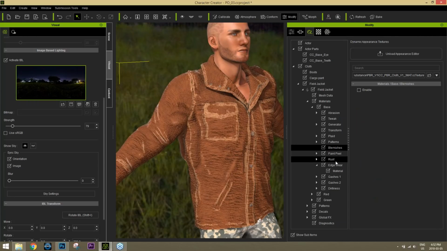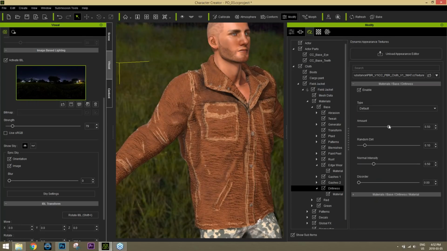Instead, we're going to go down to here, gashes and dirtiness. These ones are pretty effective on aged leather materials. So dirtiness, we can enable that and throw in some dirtiness there, and change the type to a dense dirtiness. And you get kind of a burn mark like that. You can reduce it and change the values here as well. Even the sparse dirtiness might be a bit better.